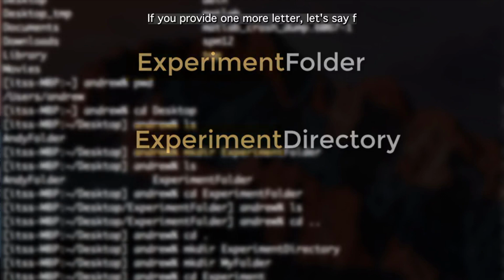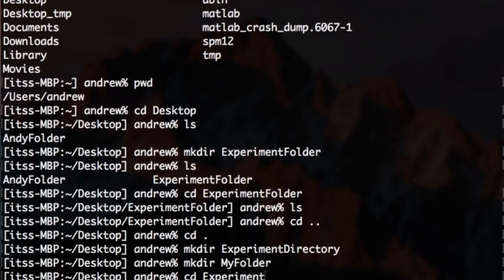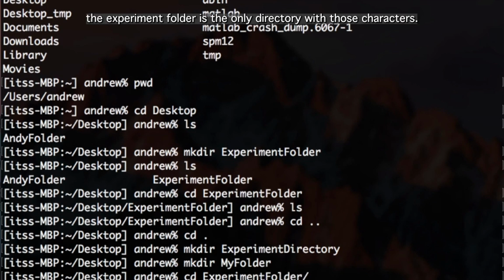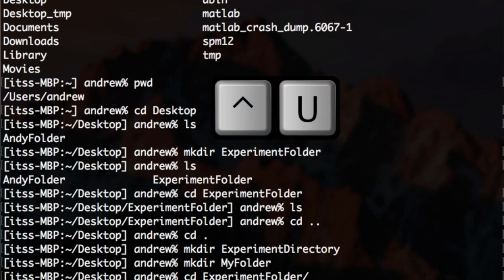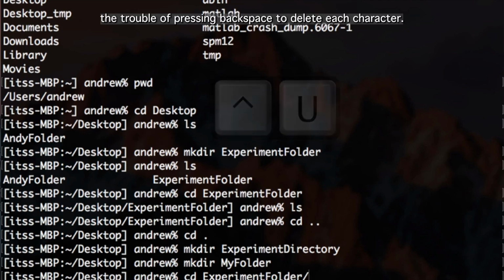If you provide one more letter, let's say F, and then press tab again, then it knows the experiment folder is the only directory with those characters. Now remove everything from your command line by holding down Control and then pressing U, which will save you the trouble of pressing backspace to delete each character.